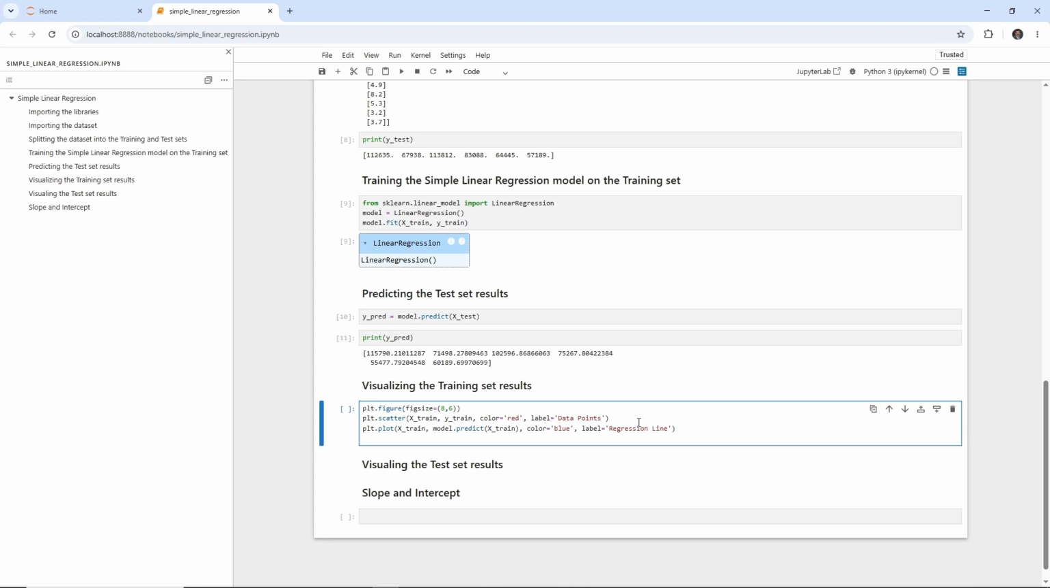Then add a title, plt.title. Set the title to salary versus experience, training set.